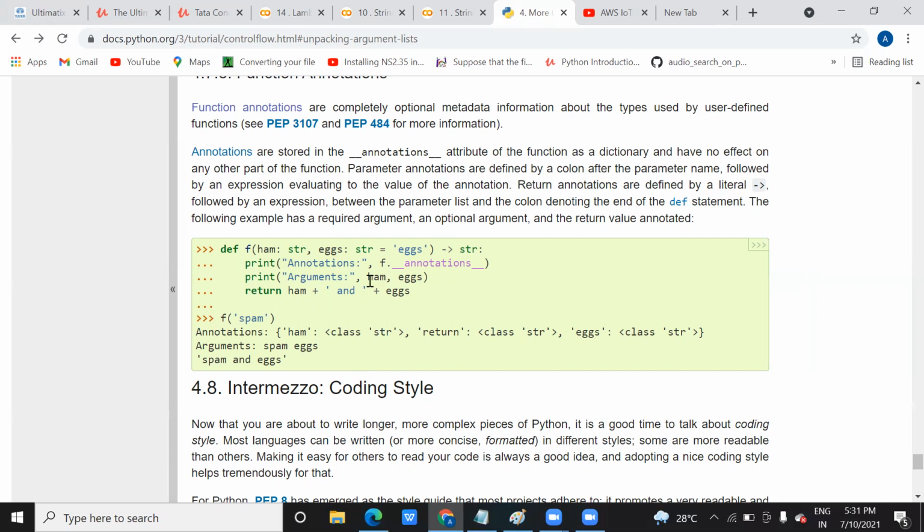The ham value is what you have passed as spam here, right? Spam you are passing here, so this will be initialized to this. And this egg value you are already initializing explicitly with the equal to symbol, right? Now the third one is return ham plus and x. So this will return ham and egg.